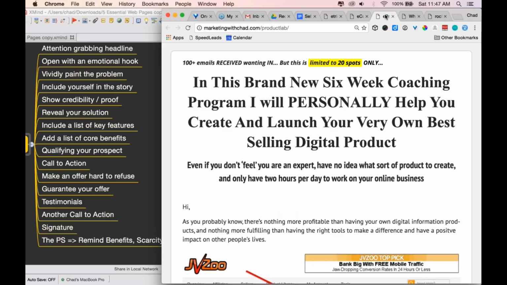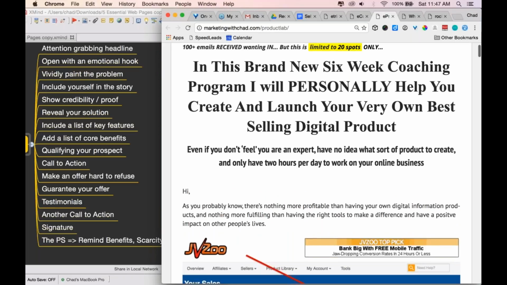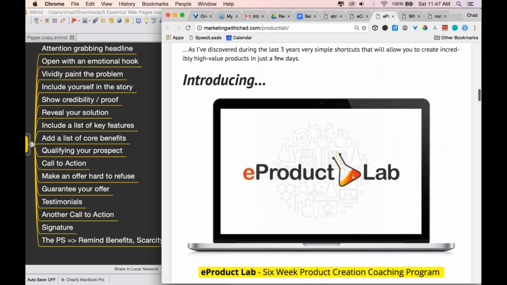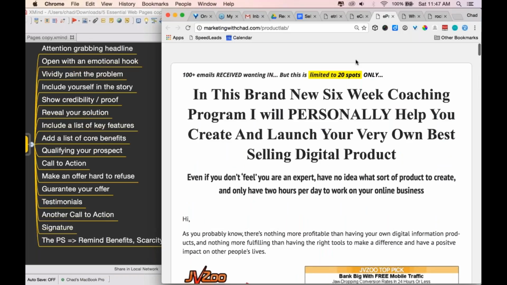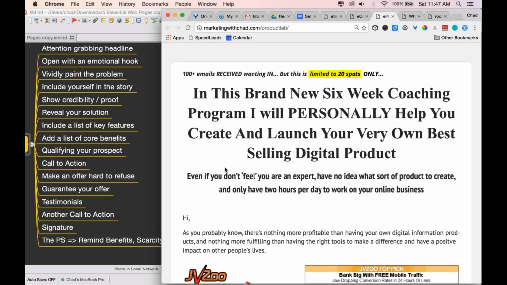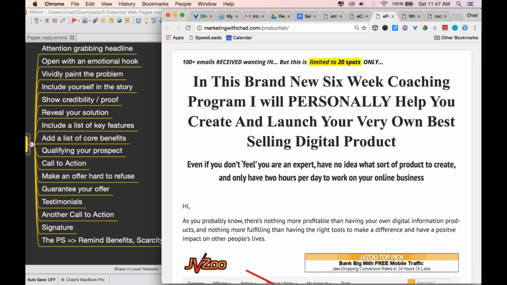Okay, so this sales letter is the eProduct Lab sales letter. I'm going to go through it quickly, also because we already went into detail related to the different elements. Now, in this case, and this is something you have to think about, I had a warmer audience. What I mean by a warmer audience is people that already bought a product from me.